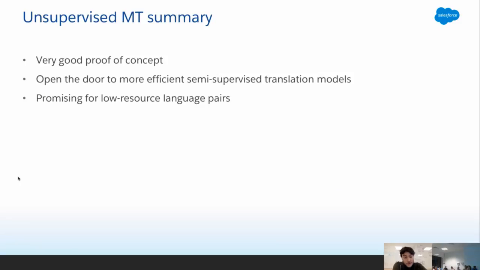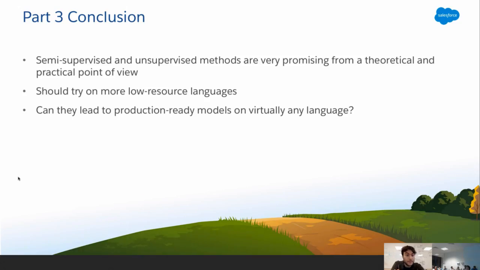So to summarize, this is a very good proof of concept that I really hope will warrant further research in the future. And this will be very useful if we want to make systems for many more languages. And we might ask ourselves, is this method really useful to make production-ready models on virtually any language? I think that's a hope that will be achievable in the near future if we do more and more research on these semi-supervised and completely unsupervised MT.